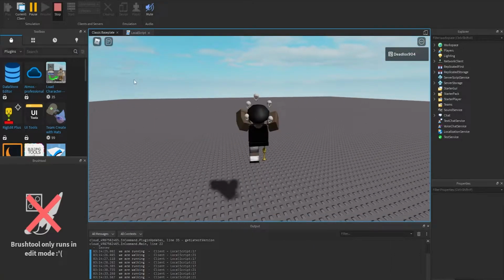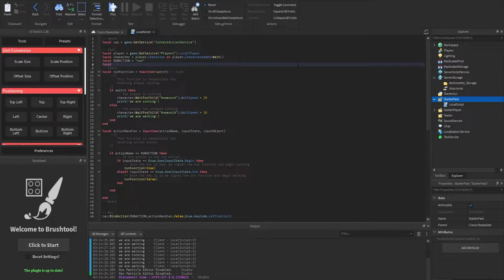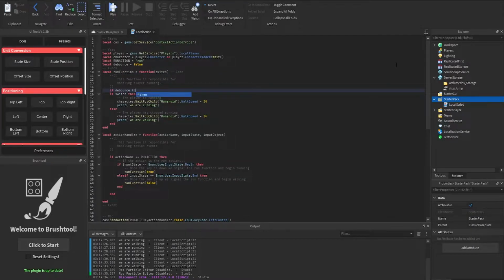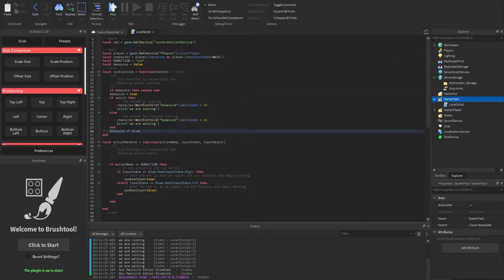That is the running. Let's add one more variable. We're going to add a debounce just to prevent any stupidness. Debounce equals false, and then if debounce then return end, debounce equals true, and then debounce equals false, right?